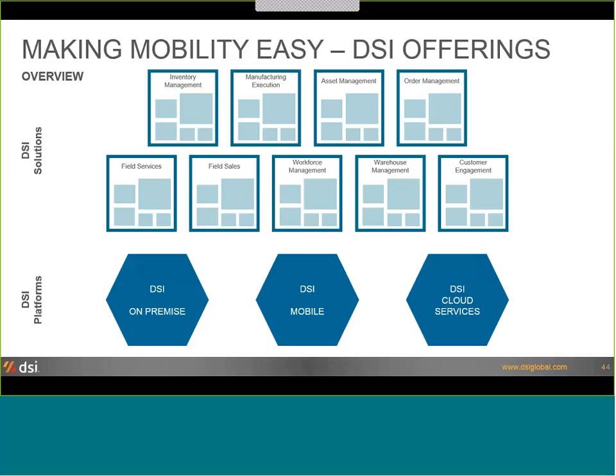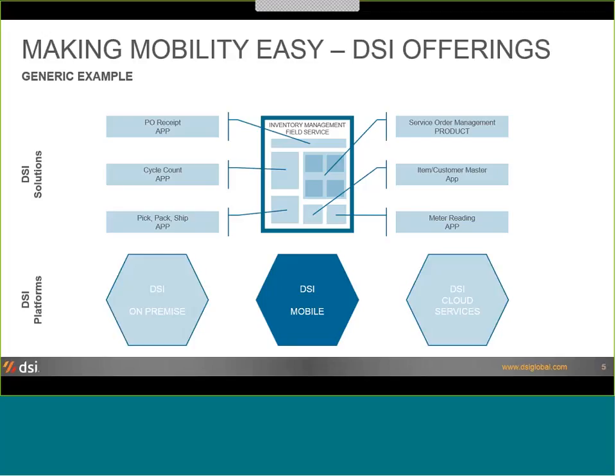So now I want to take a little bit deeper example of a solution running on DSI mobile. Here you've got a solution for field service, and inventory management and field service are your products. Within those, you may have the service order management product, a PO receipt app, cycle counting, meter reading, and pick, pack, and ship for your parts depots to pick product for your service technicians.